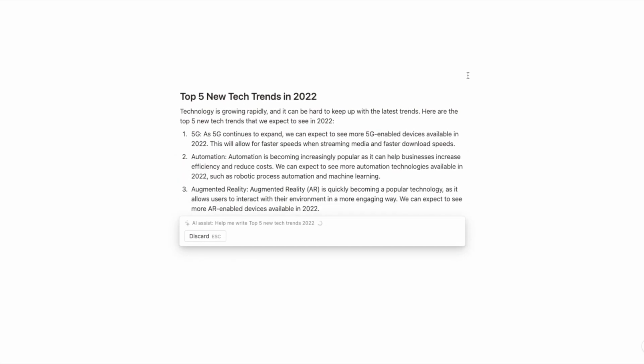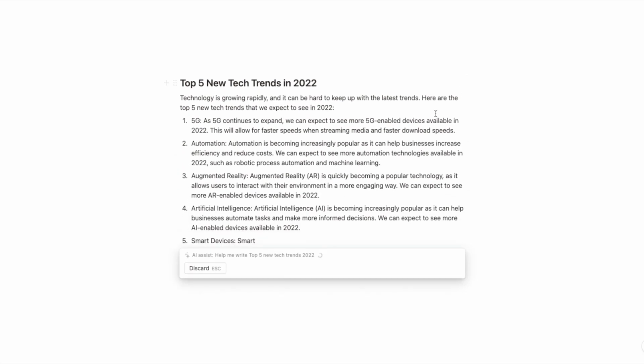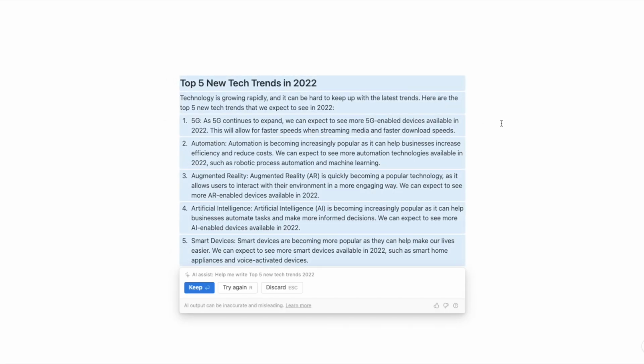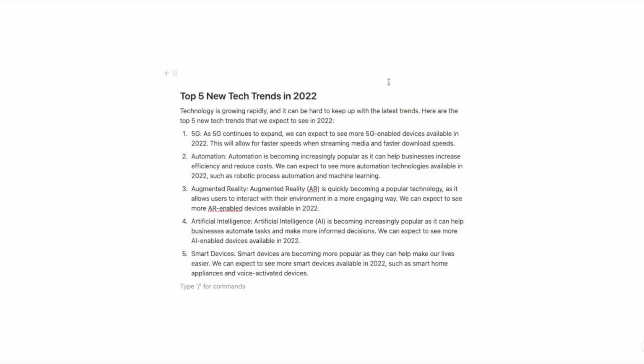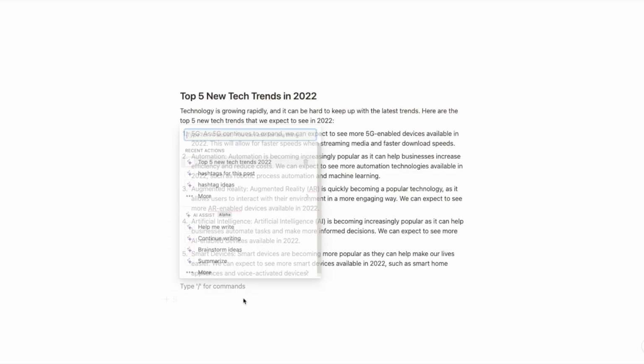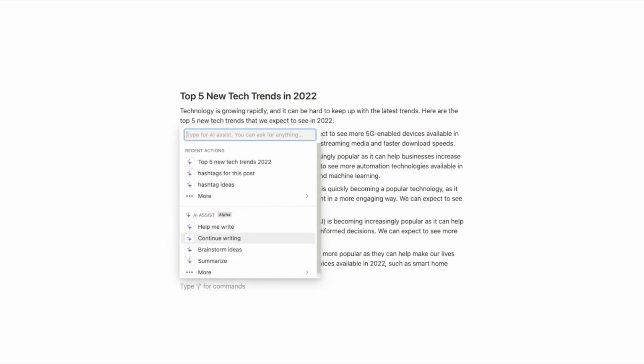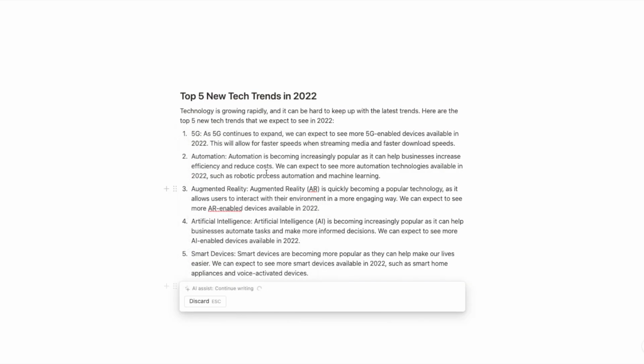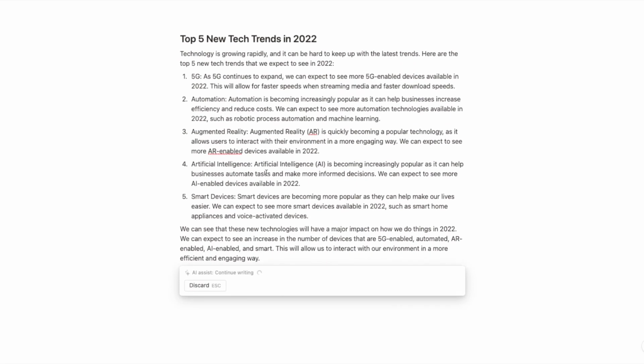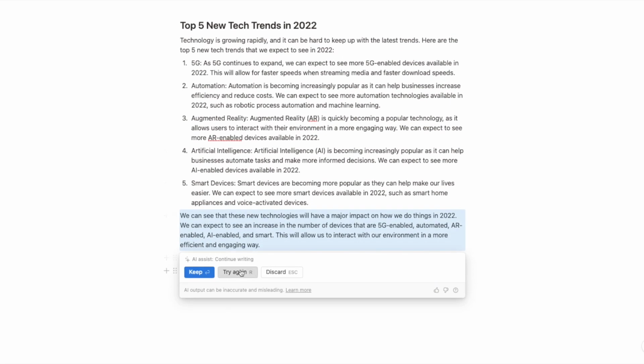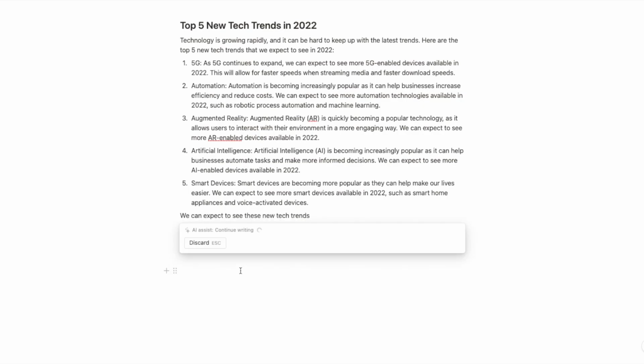You can also use Notion AI to continue writing, letting it pick up where you left off. We'll use the top 5 tech trends example. By prompting it to continue writing, you can see that it immediately continues off the prompt. If you're not satisfied, you can click R or try again to get it to generate new copy.